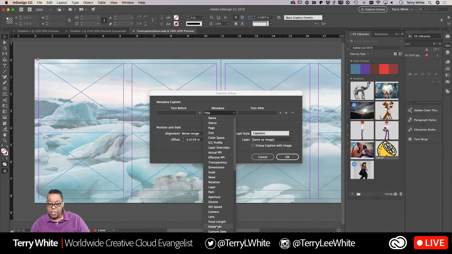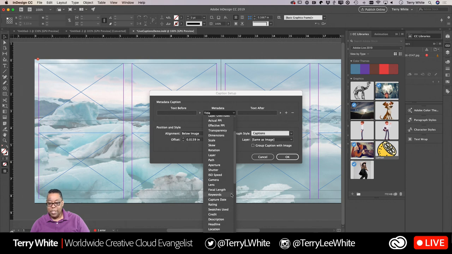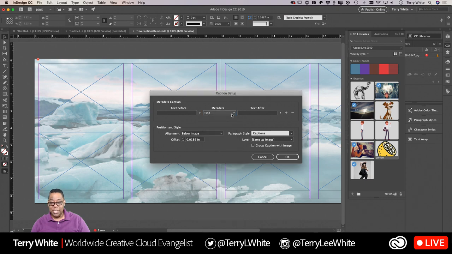There are keywords, basically all the metadata that you saw, and there it is, description, headline, all the things that you saw over there in Bridge that can be modified. I used title. So I just basically said, use title. Don't put any text before it. Don't put any text after it. Just use title. I want this to be below the images and use the captions paragraph style.